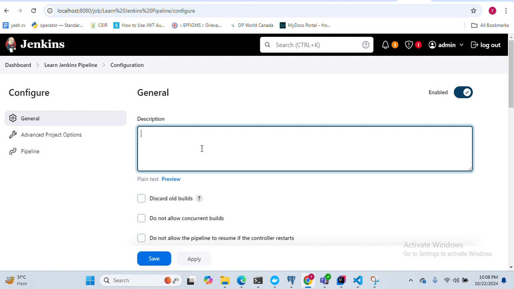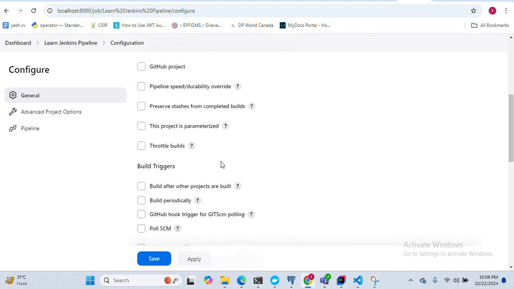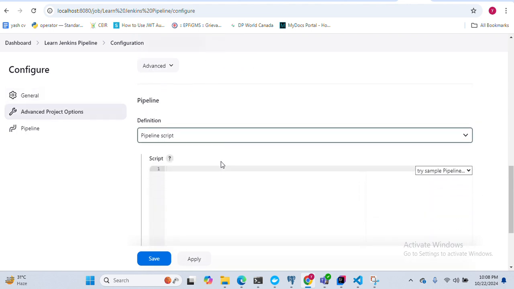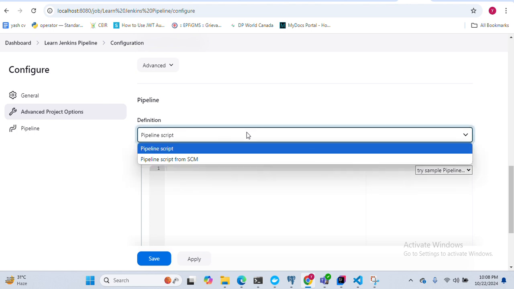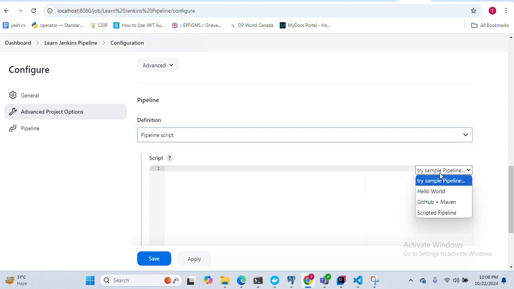So description, you can say, build Jenkins pipeline and run simple Python scripts. Python scripts are very easy, so I'm using Python here. But our agenda is how can we learn and build a Jenkins pipeline. This is my main agenda. Okay, so this is the pipeline script. Try hello world.